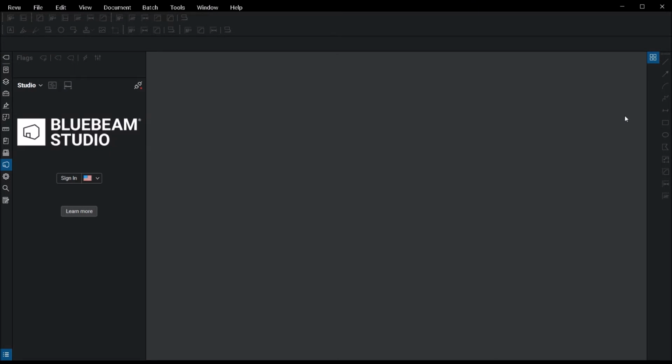Bluebeam Studio consists of two different items. One is called Studio Projects, one is called Studio Sessions. We'll be covering projects today.